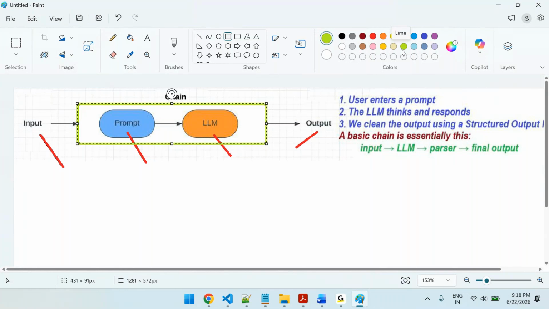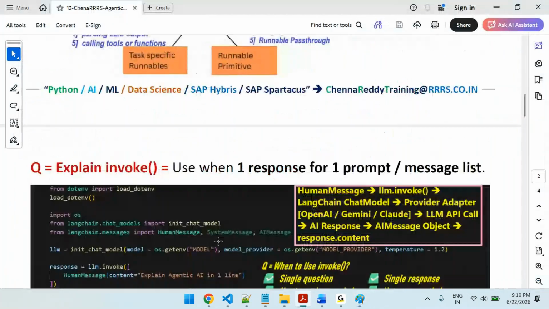All these components have their own way of style. The prompt has its own way, and models have their own way of doing things. Now we need a mechanism to bring all these components into one pipeline. That's called runnable.